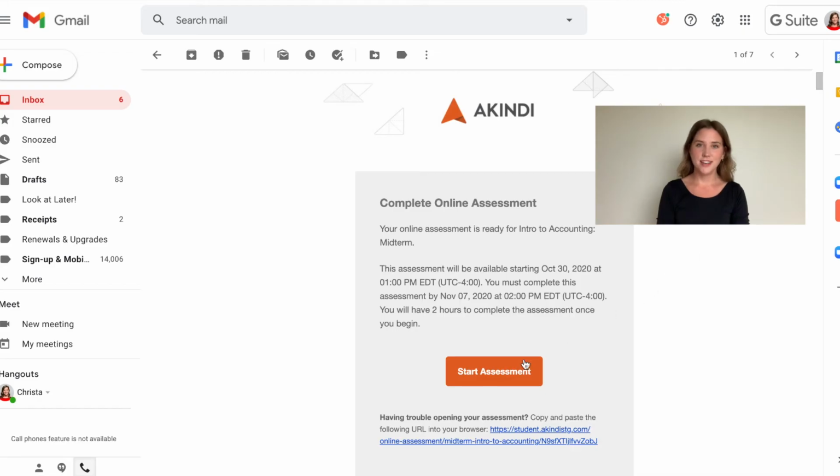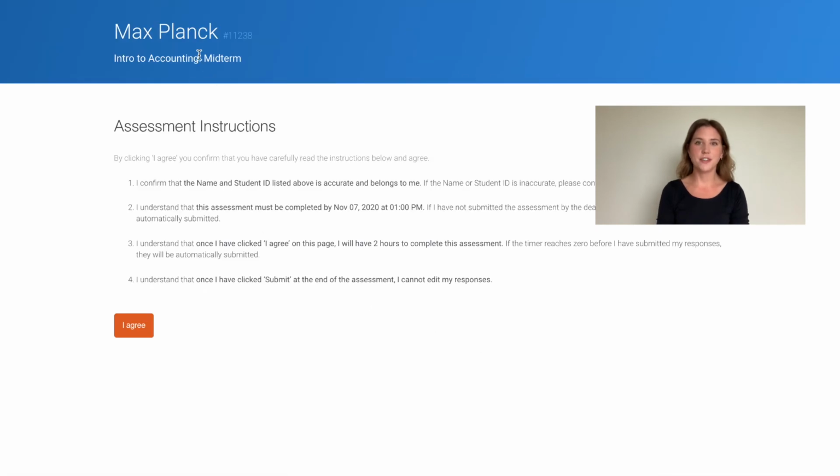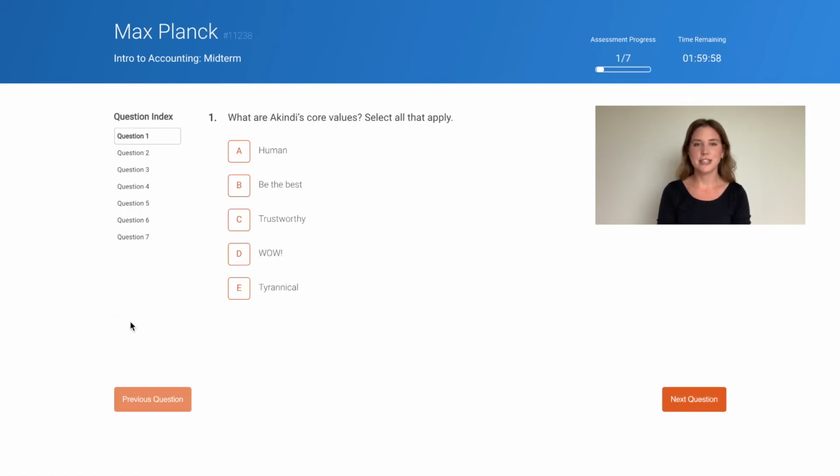From the student's end, they'll receive an email with a secure link to access their assessment. We'll ask them to review that the name and ID listed is accurate and belongs to them. Once they click I agree, the assessment timer will begin.